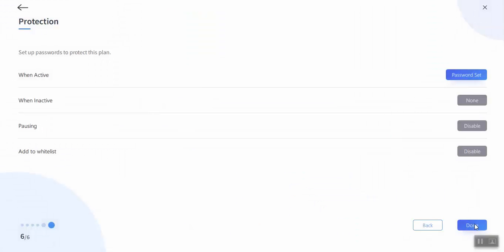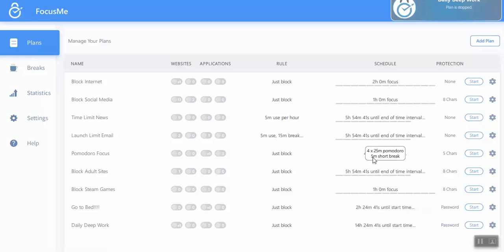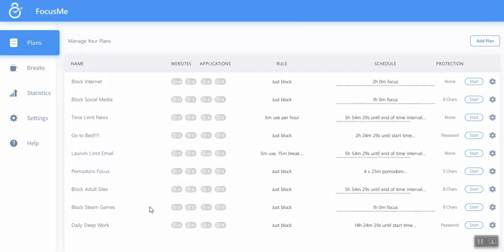And then click done. Daily deep work. The plan is stopped. That means I haven't started it yet. So I'm going to go down here to the bottom of the list.